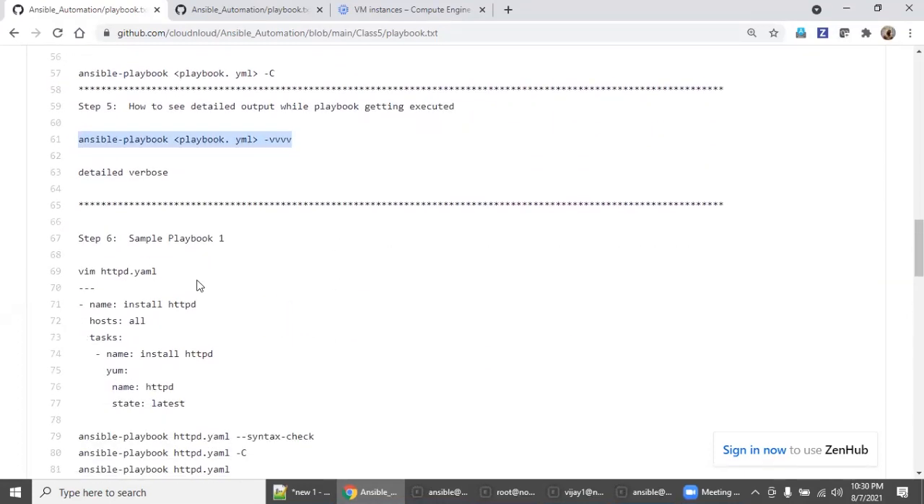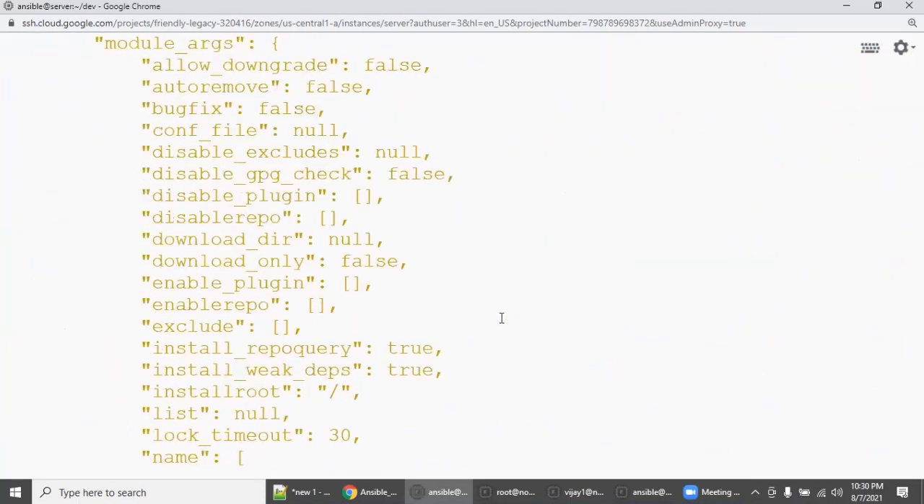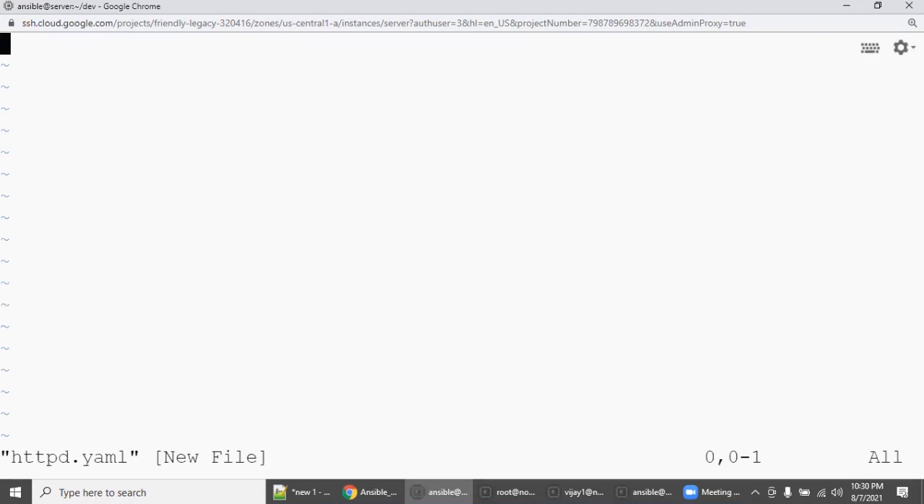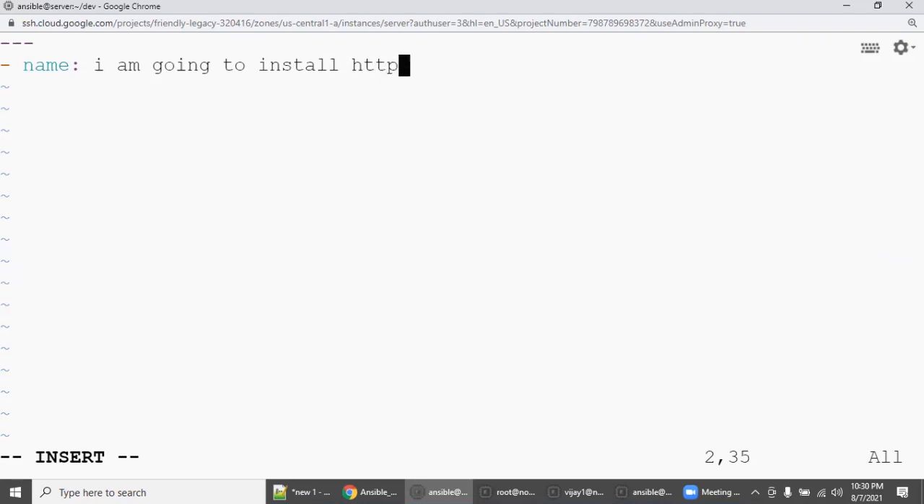Come down. Sample playbook. Just now I have created one single playbook, right? So we will create one more playbook. vim httpd.yaml, enter it and say insert mode. -, enter -name. I am going to install httpd, and then hosts equal to, what are the hosts I am going to install? All, and then tasks, and then -name colon install httpd.